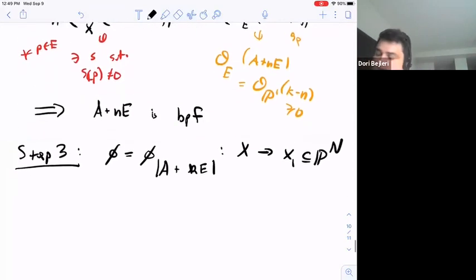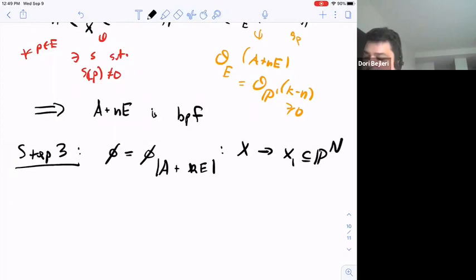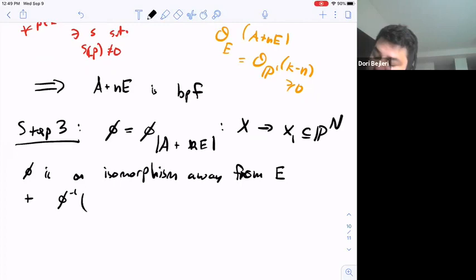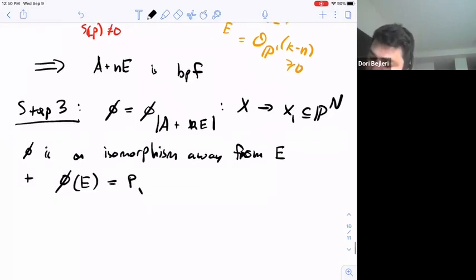Well, we built this divisor A plus KE so that E is the only curve that it intersects to be 0. So we know that phi is an isomorphism away from E, and we know that E is contracted to a point, and let's call that point P1. Now there's one more claim we need, which is not totally clear, which is also that phi inverse of this point is actually E itself.